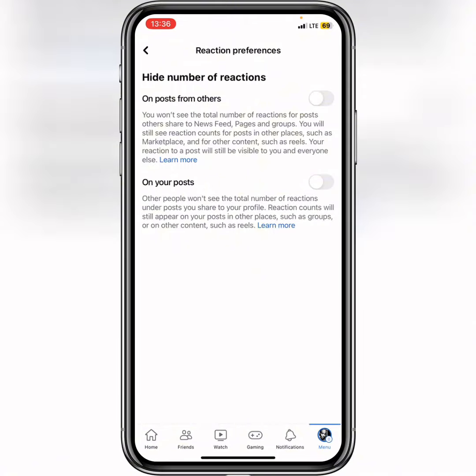The first option is on posts from others, meaning that you won't see the total number of reactions for posts others share. Then the second option is on your posts, meaning that if you toggle this button on, other people won't see the total number of reactions that you get on your post.